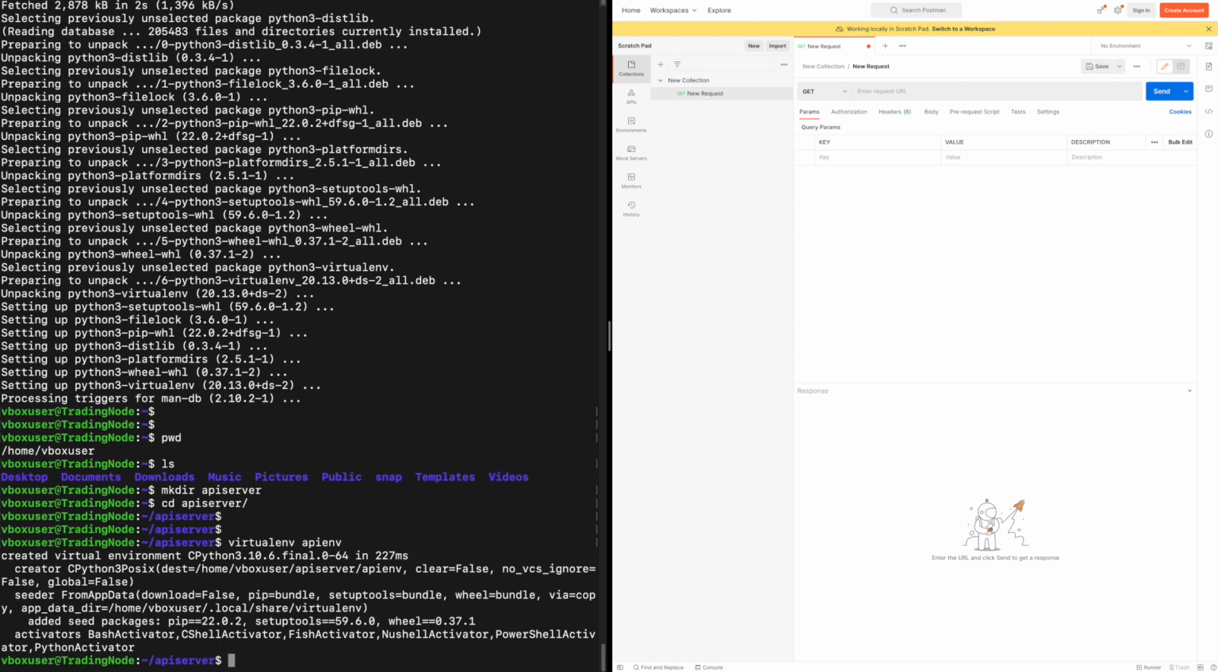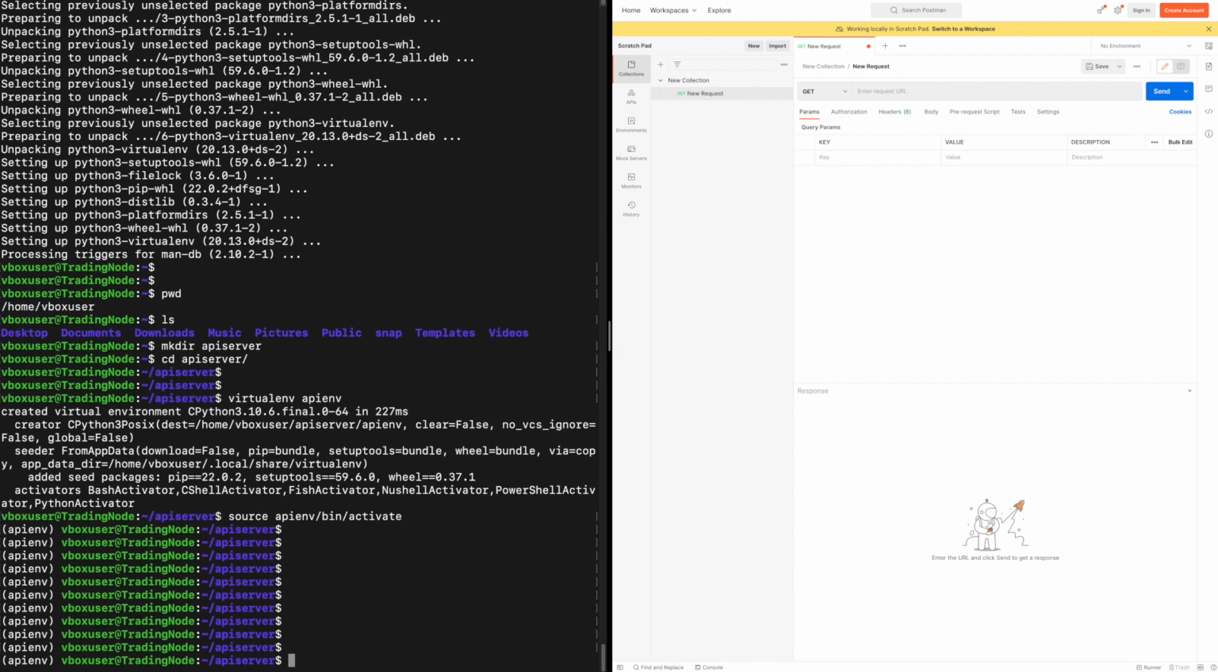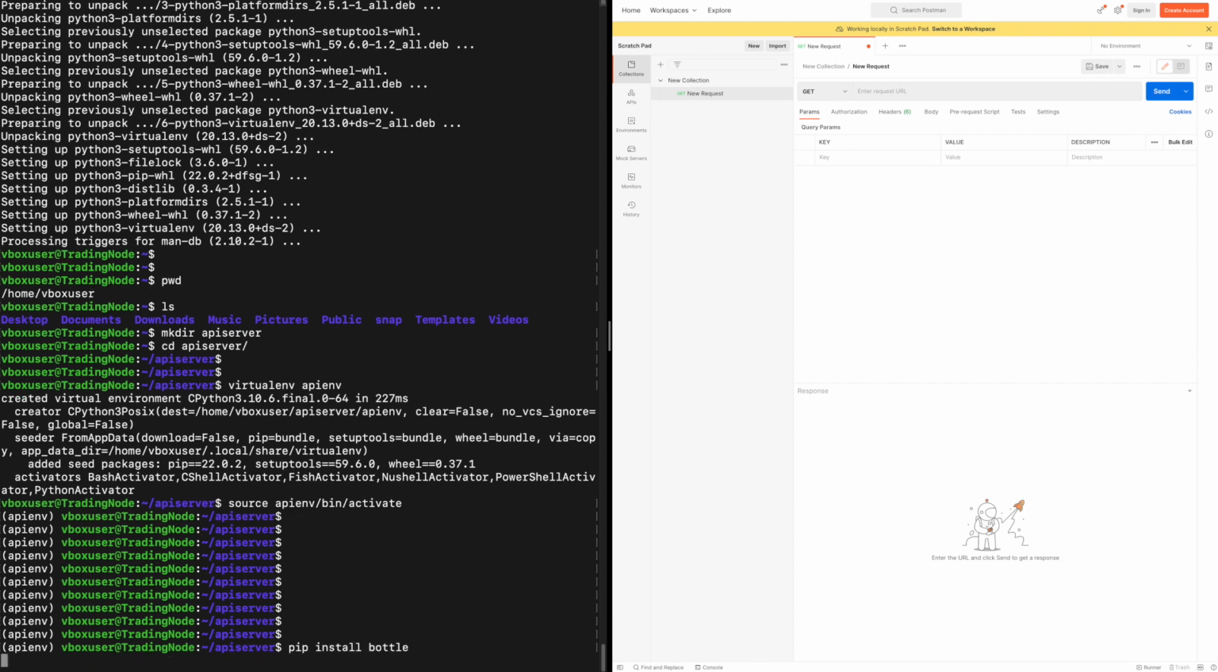It got created, but to get into that environment, we need to activate it. Sourcing the activate file under bin will activate it. You can see that the prompt is prefixed with the environment name. In this environment, let's now install Bottle. For installing the Python package, we will use pip, which we installed earlier. The Python package for Bottle is bottle.